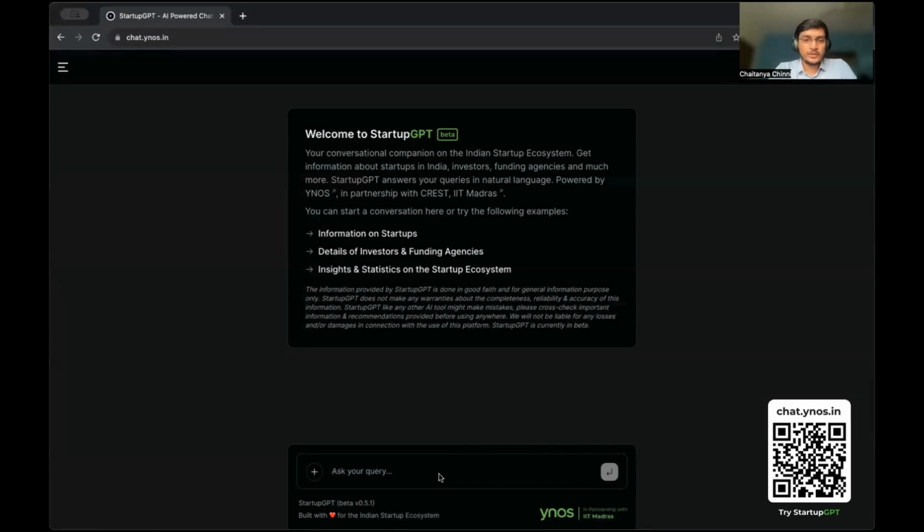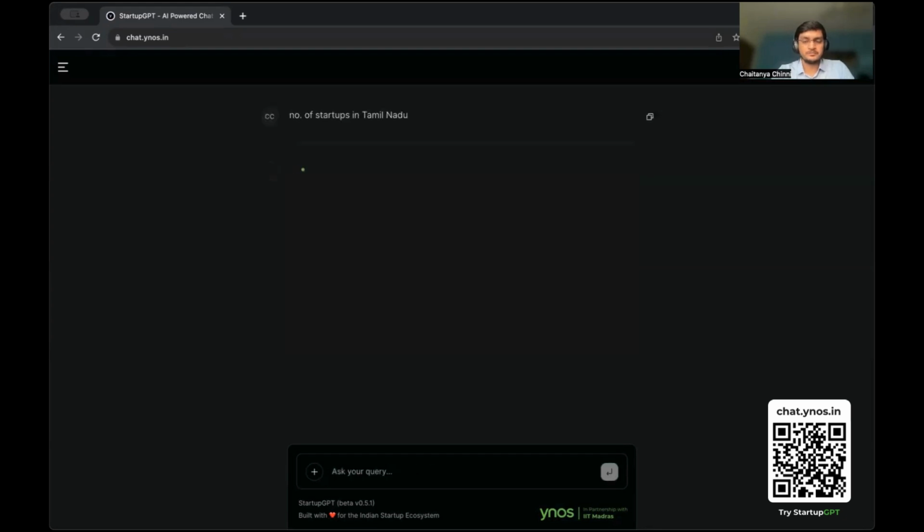Let's say I want to know the number of startups in Tamil Nadu. I could say number of startups in Tamil Nadu, and it should be able to provide me with an answer based on the information from YNOS. So it says there are 14,000 odd startups in Tamil Nadu available.